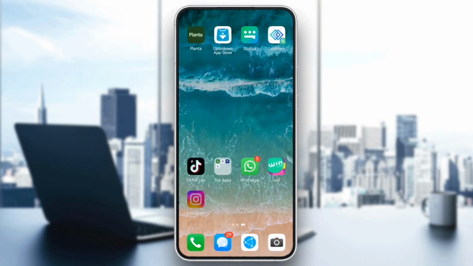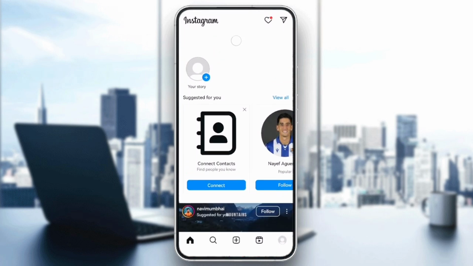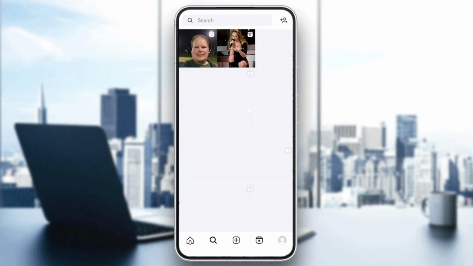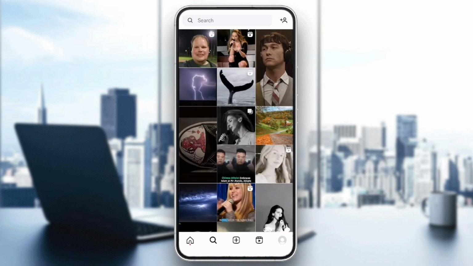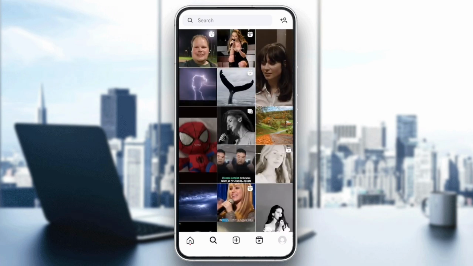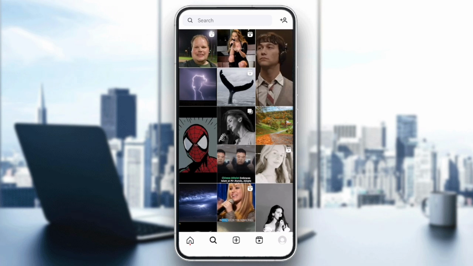Everyone! In today's video, I will show you how to fix issues with the Explore page on Instagram, whether it's not loading properly or showing content that doesn't match your interests. Let's get started. If your Explore page isn't showing what you like or isn't loading at all, here are a few steps to help you fix it.